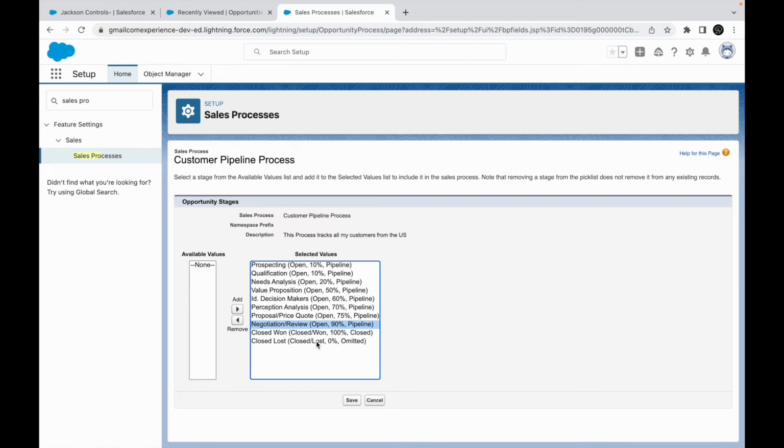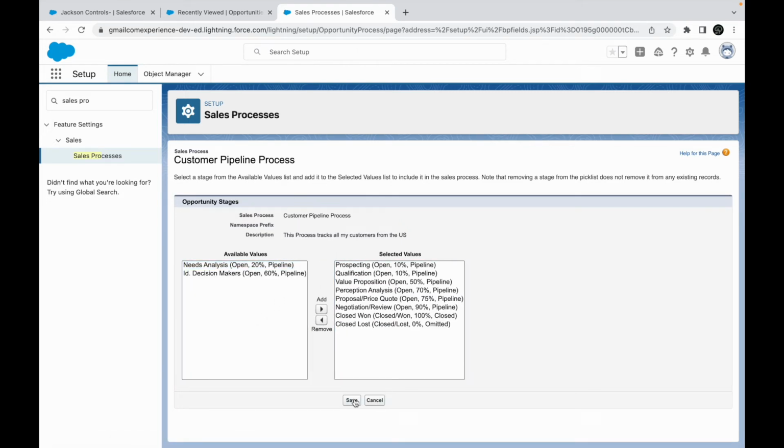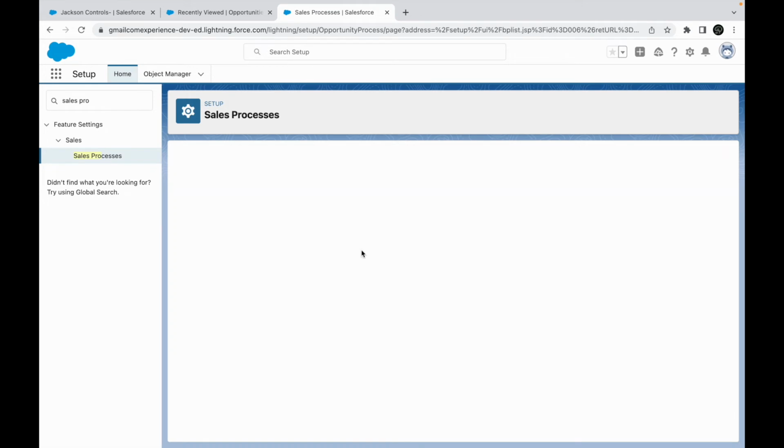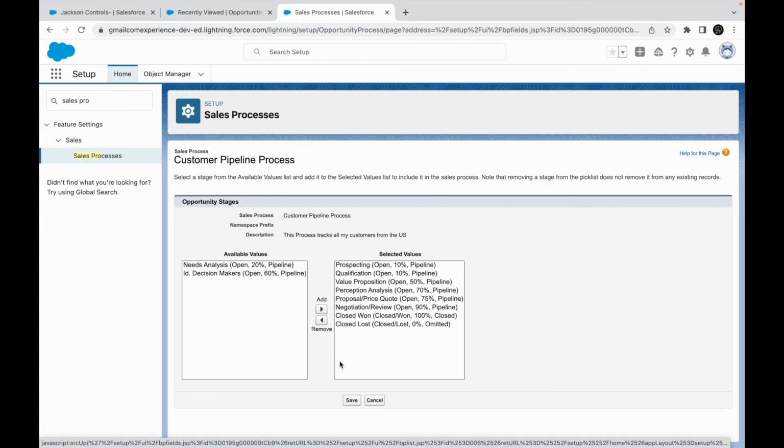But if things go wrong and you lose it, then it goes back to 0%. And if you're able to win it, it is 100% closed one, right? So for example, let's say I don't want the needs analysis and I don't want the ID decision makers for this particular process. I'll say save. And this saves my sales process, right? If I click on this sales process again, I see the same values here.